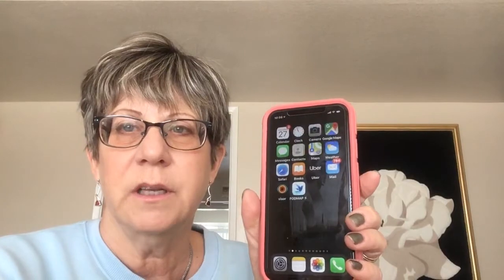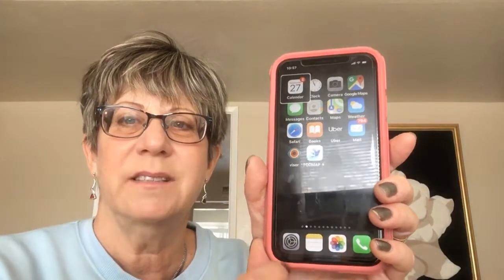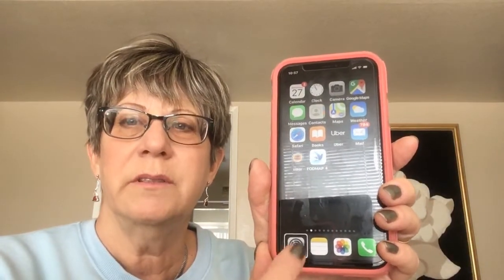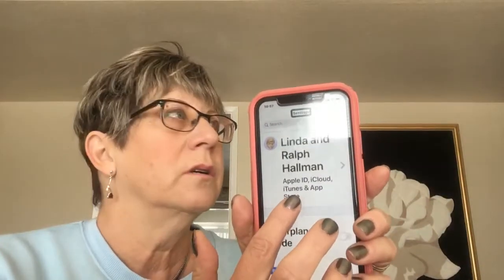Swipe up. I feel a click. Calendar, Wednesday, November 27th. Two new notifications. Okay, got that set. Double tap to open. I'm going to open settings. Settings. I'm going to go down to General.